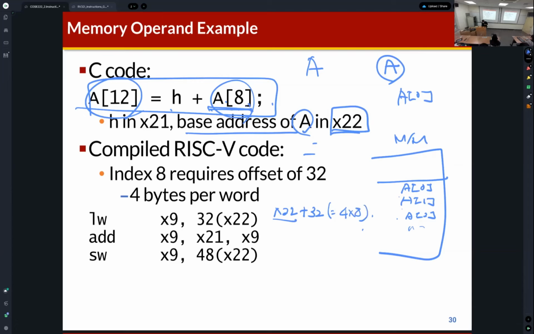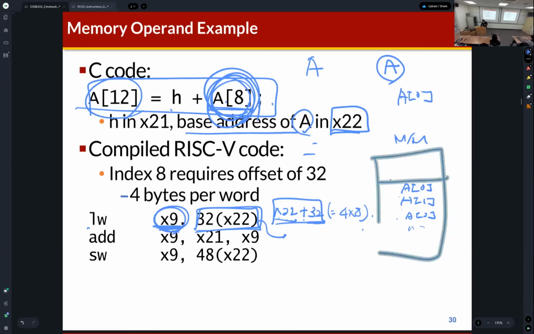So this means the address of this target of load word. And then this is the address. So load word performs the X22 plus 32, so it calculates the address of A8. And then using this address, read the data from the main memory, and then this data is stored in the destination register X9.